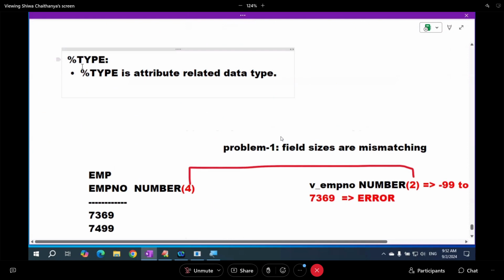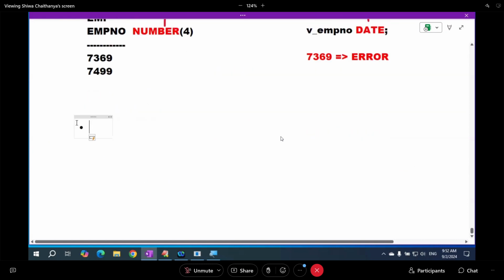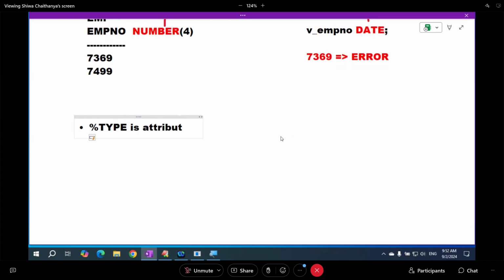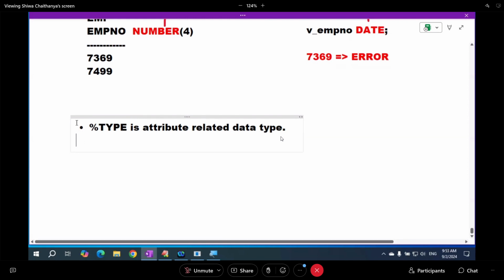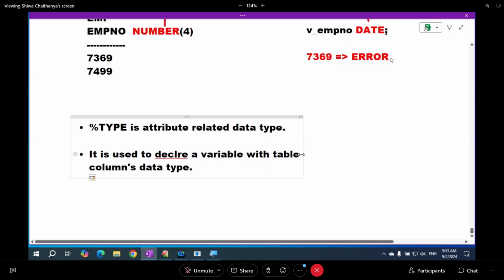So we are discussing percentage type. This percentage type is a data type. It is attribute related. Attribute means column. To hold column data we use it. It is an attribute related data type. Why are we using it? It is used to declare a variable with a table column's data type. So to declare a variable with a table column's data type, we use it.